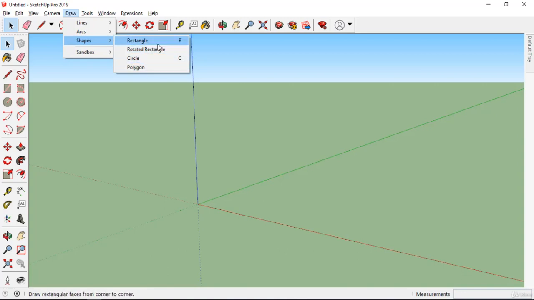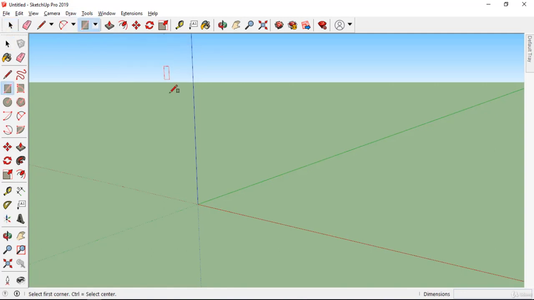In this lecture I am going to talk about the rectangle only, and we will discuss how to use the rectangle command. The hotkey for the rectangle is R, and you all must learn the shortcuts because they will help you increase your efficiency while modeling. So let's select the rectangle command.